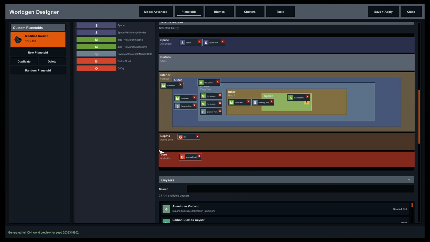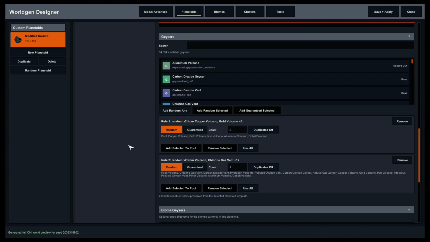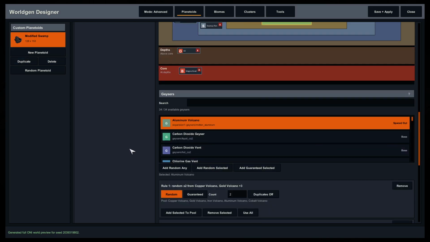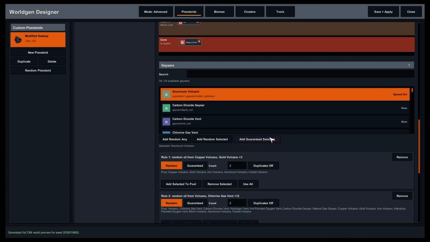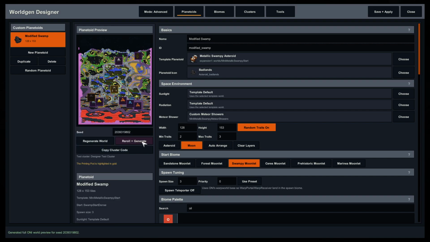Perfect. So then we got the magma as usual, and now here's another point of customization that you couldn't have in the simplified mode. You can control what geysers there are, whether or not they're random, or from a selection, or guaranteed. So we're gonna add a guaranteed aluminum volcano. We're gonna save that just to check. There are currently none, but if we regenerate it, there now is one right here.